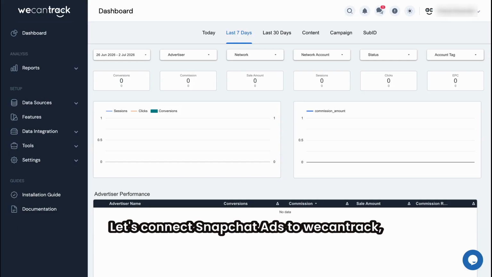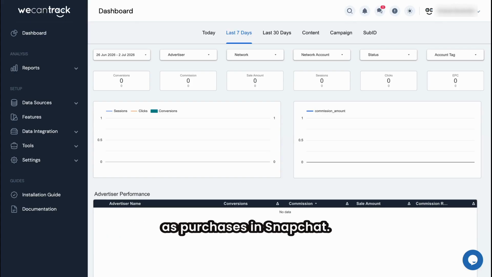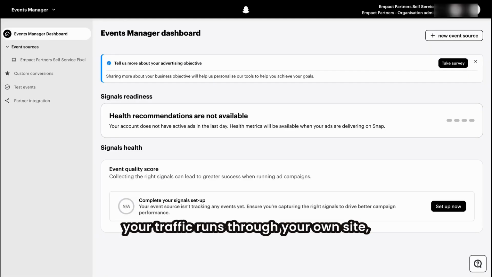Let's connect Snapchat ads to wecantrack, so your affiliate conversions come through as purchases in Snapchat. One thing first, Snapchat only works when your traffic runs through your own site, not direct linking.